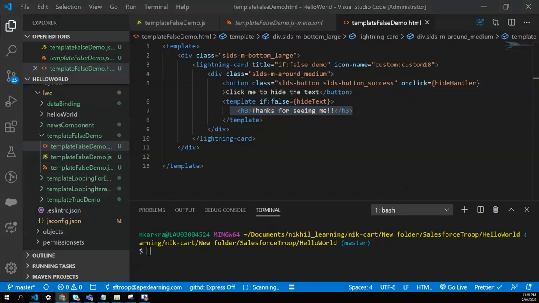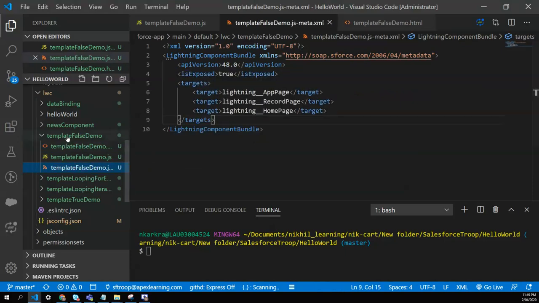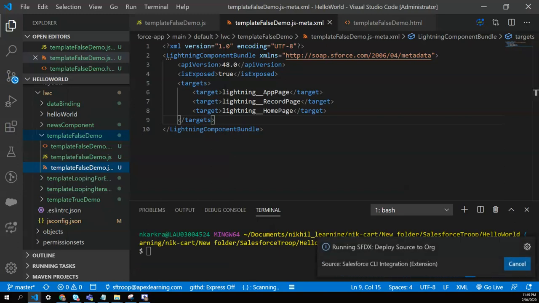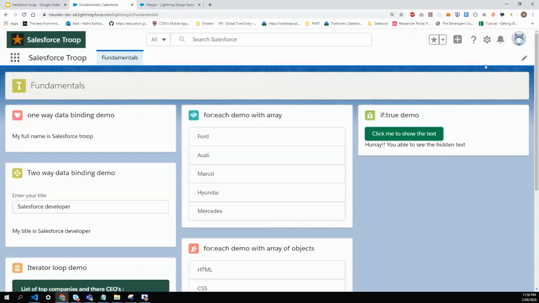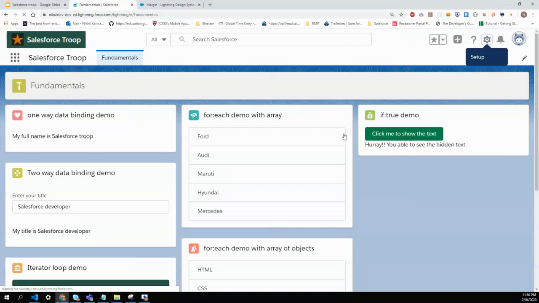Let's deploy these changes. Before that, let's do the change in our meta XML file. Right click, deploy source to org. Now our component is deployed. Let's go to our org and edit the page. We'll place our next component below this if true demo.